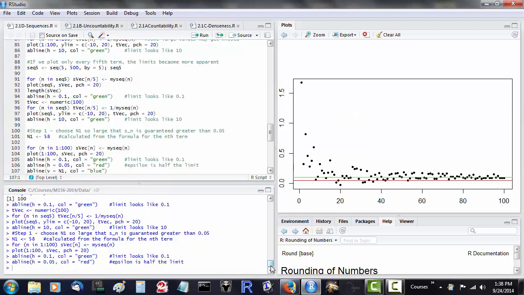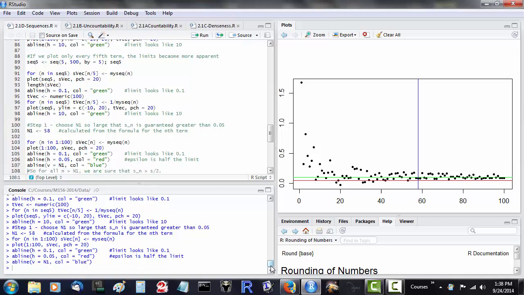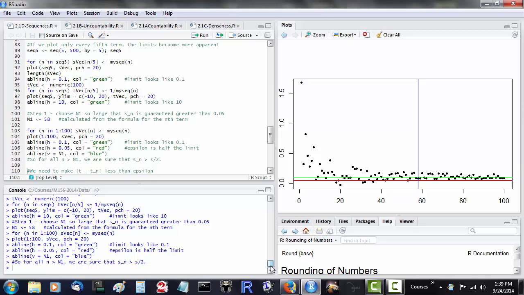I actually worked this out by calculating from my formula, but if you look at a plot of this, you can see that if I want to get above that red line and stay there, that is, if I want to get above 0.05, if I go out to the 58th term and beyond, I'm safely there. So beyond that point, I can say that S sub n has to be greater than the limit S divided by 2.